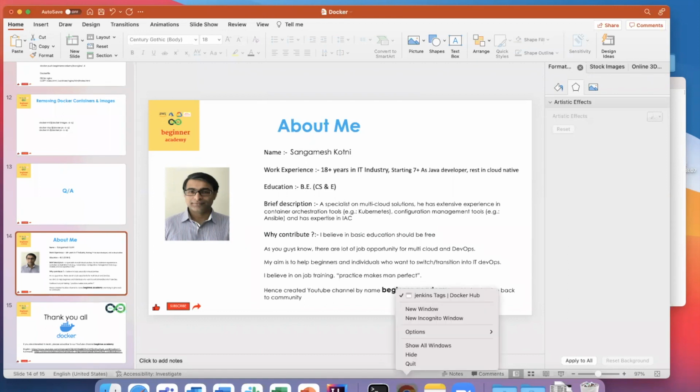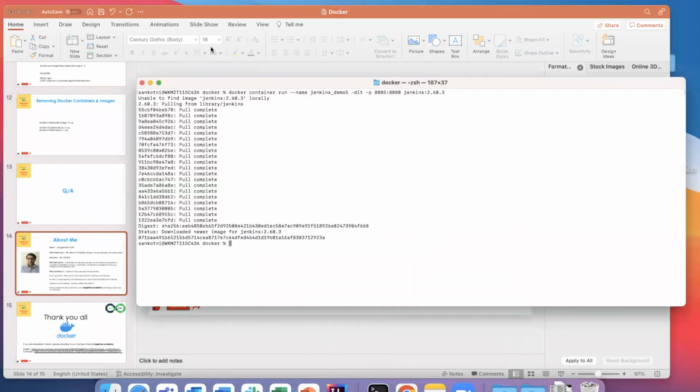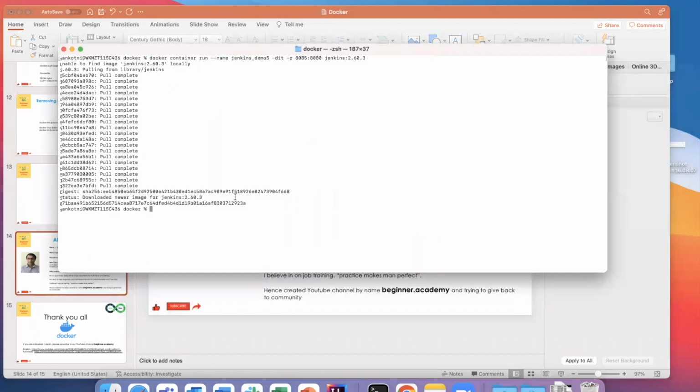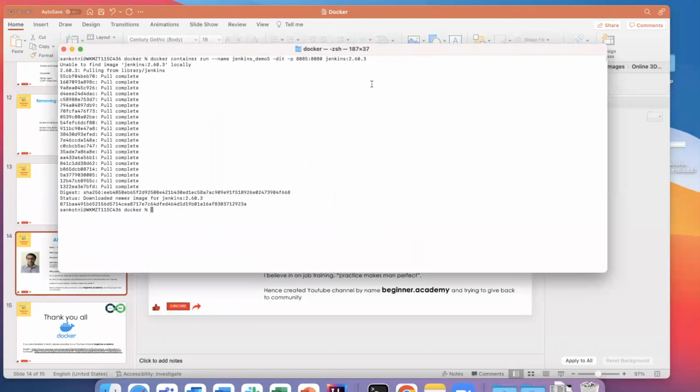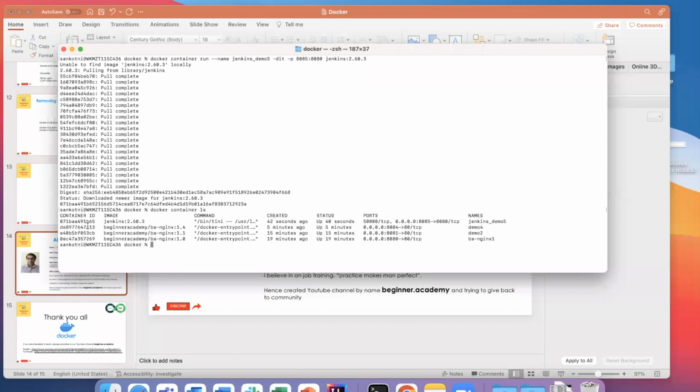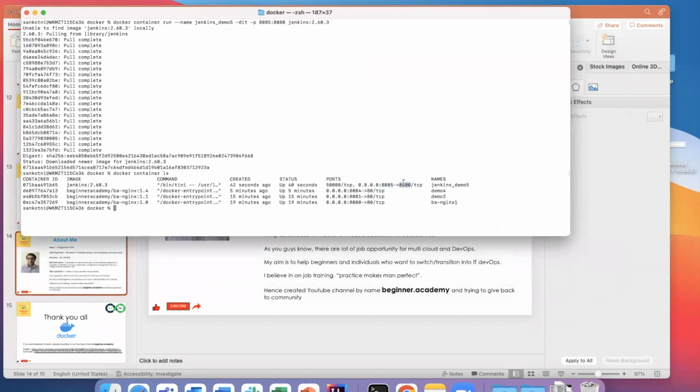Okay. So let us see. Yeah. Jenkins is downloaded now. So let us see the containers. Okay. Docker container ls. So if you see, Jenkins is running, right? It was started 42 seconds ago. These are all the ports, 8085. Let us launch it now. You can check even images ls.